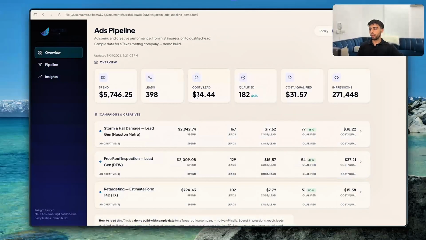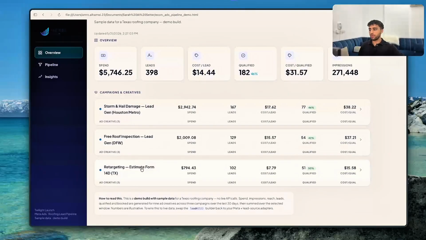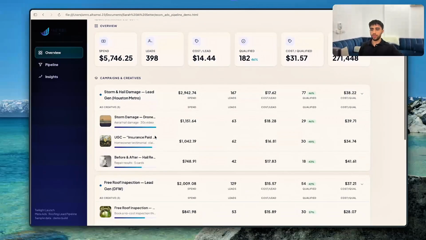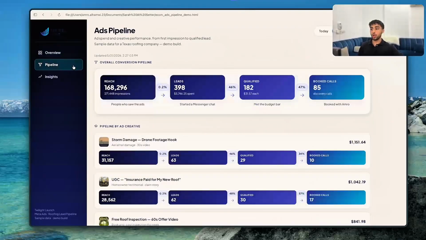So starting off with the overview, obviously the spend, the amount of leads, the cost per lead, all comes from Meta, right? For this use case. How many are qualified, how many actually booked a call and how many actually closed. That data is all pulled from Go High Level. Now, obviously this is a very brief overview of the different ads and how they are doing compared to each other, but where it gets interesting is when you open the pipeline.